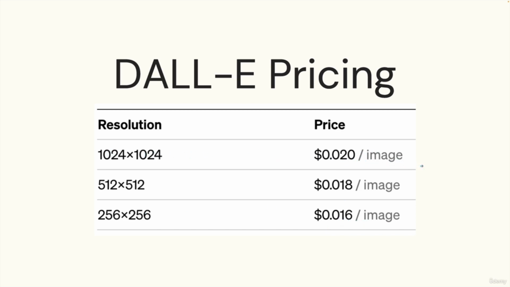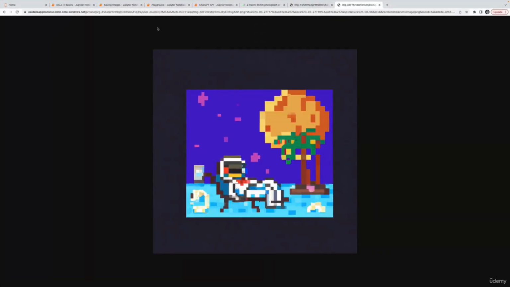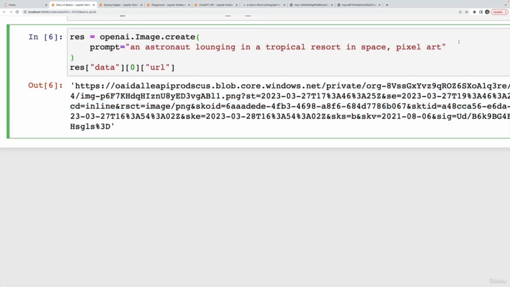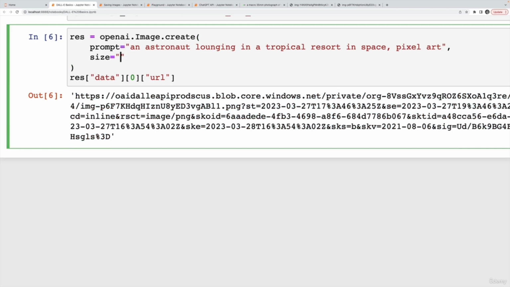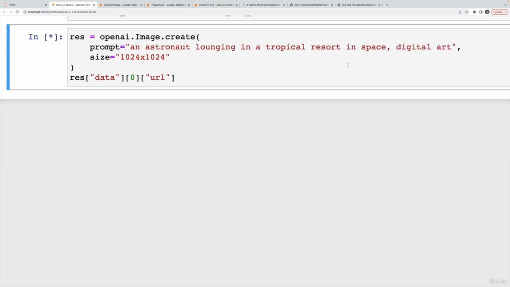So I'll show generating a larger one here. The way that we specify the size looks like this. Size, and then as a string, 1024 by 1024. And let's do a different type. Instead of pixel art, let's do digital art. And we wait.